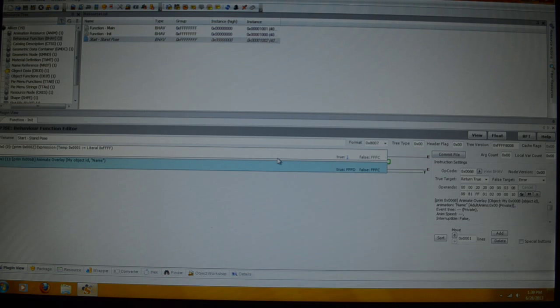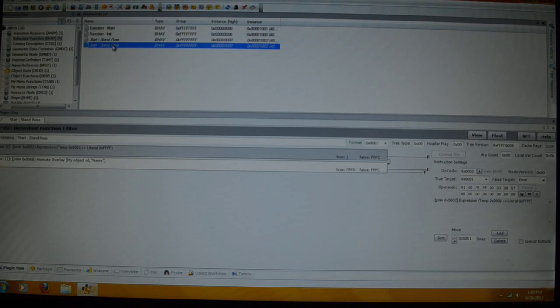Now you're going to click Commit File. You're going to go ahead and clone your Start Stand pose above, the one you just created. So right click, clone, go ahead and click on that. And the first thing you're going to do is on the clone you're going to go to Resource Information.